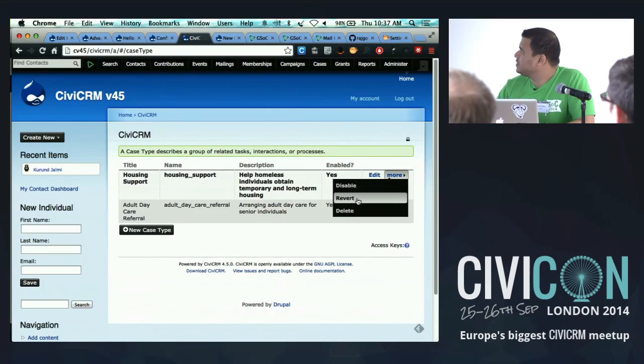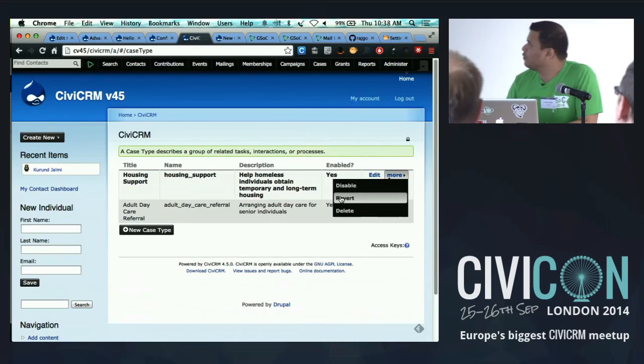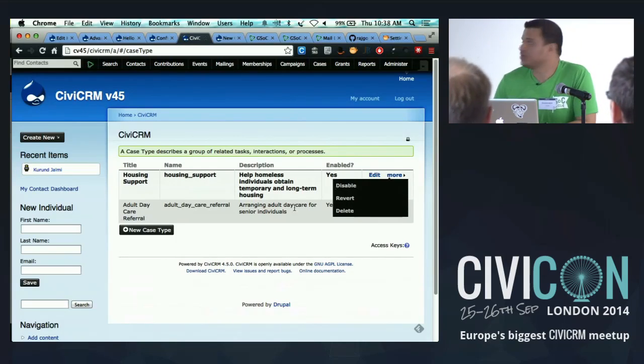Perfect. And just for the people who are already using case, there's an option where they can revert back to the XML format, or revert back to the original. So there's a revert option. It's helpful for existing users as well as new users.